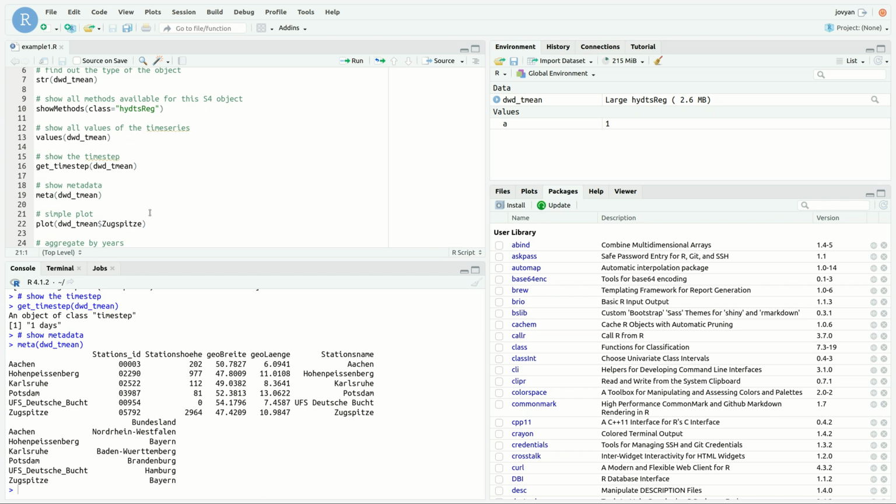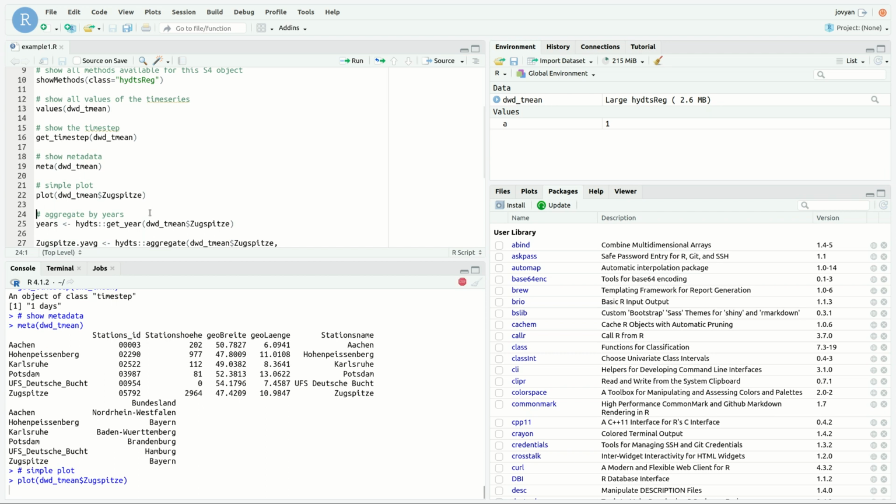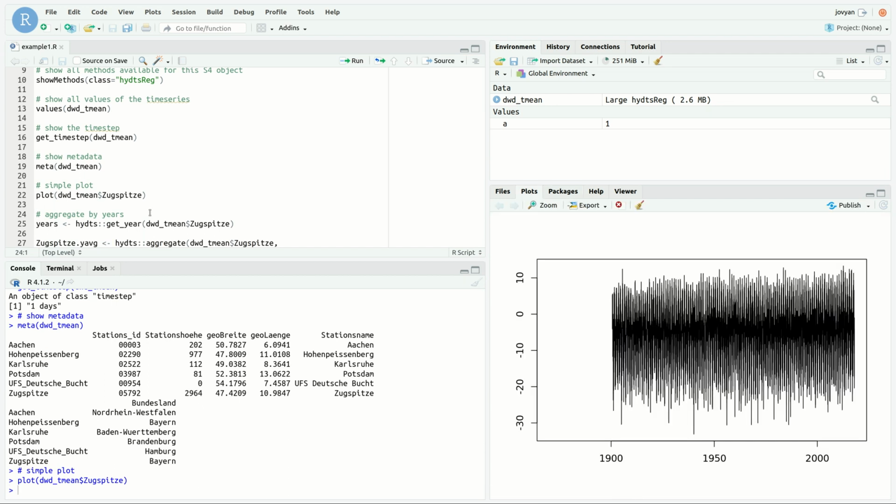And a simple plot we can create using the plot command. With the dollar operator, we select the desired station. And now we see that the plot appears in the lower right window in the tab Plots.